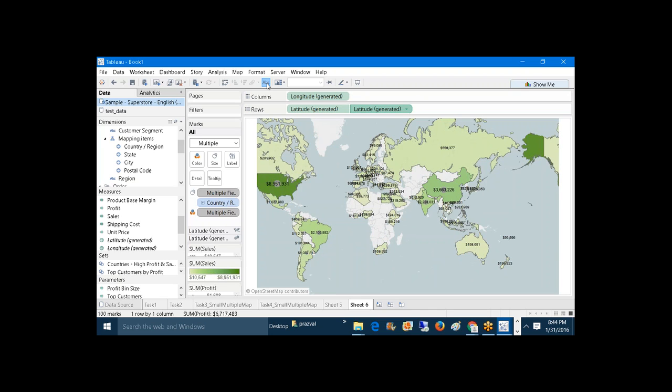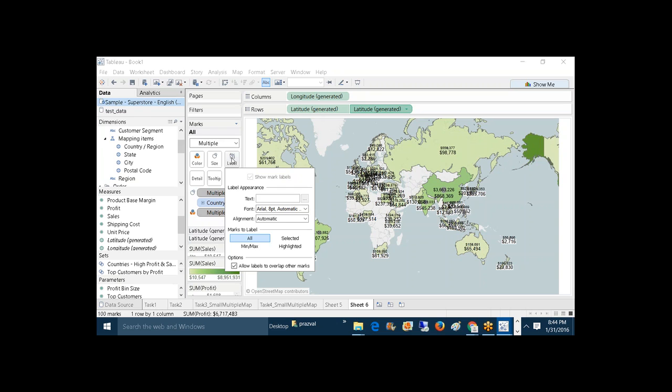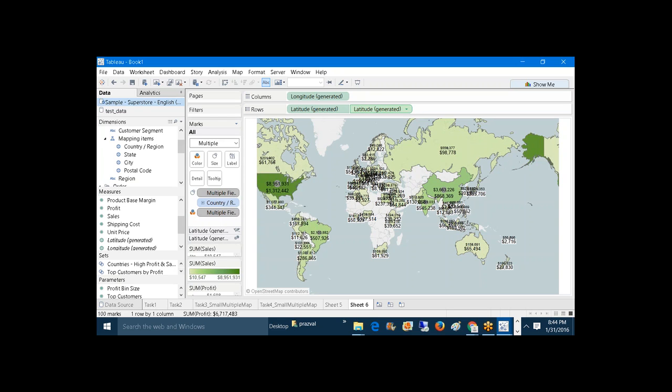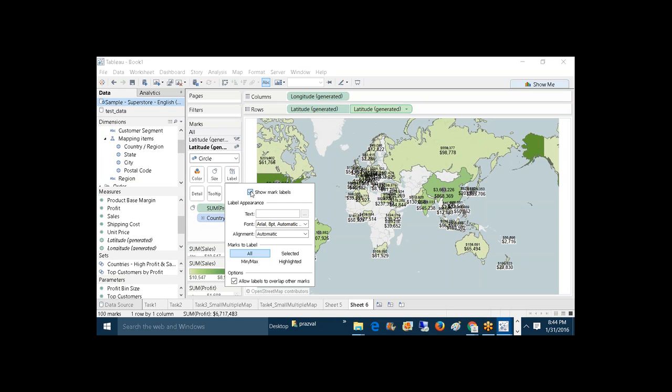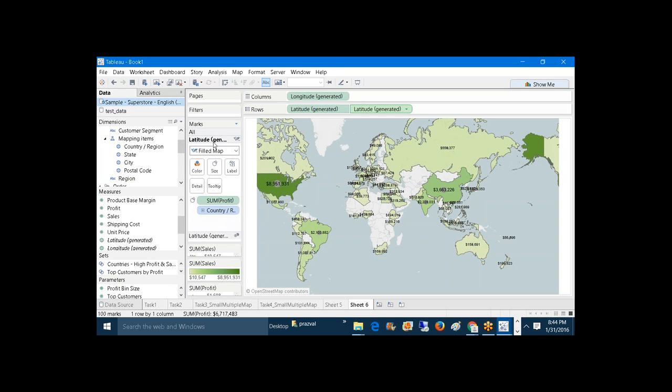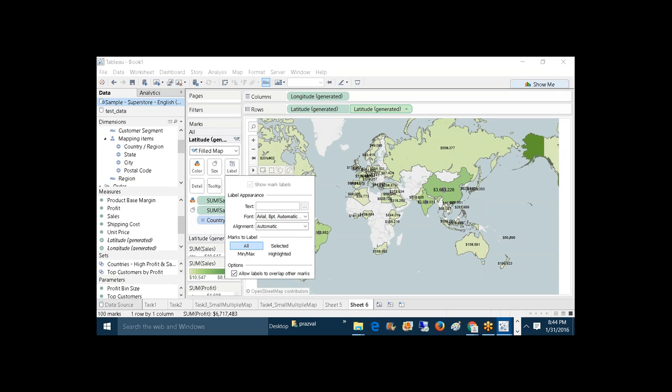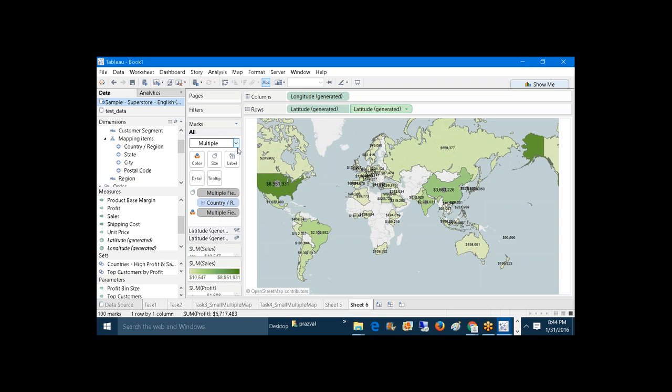Let me hide the values for some time. Let me go to my marks. How to hide the values: go to the All marks tab, click on label. Not here, go to the latitude, click on label, still not showing. Okay, just uncheck the mark label. Now once I go to the second latitude, this is showing the mark labels. Okay, just click on ABC.